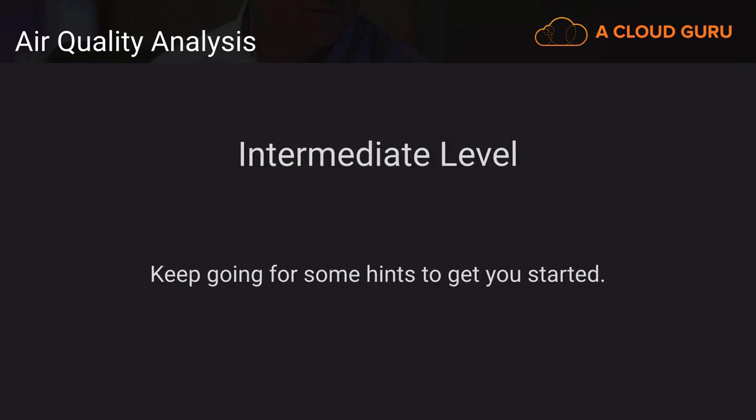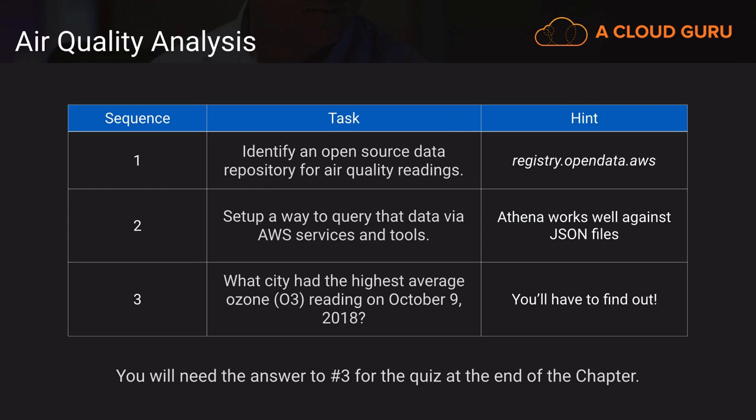All right, it seems like you've chosen the intermediate level, which is perfectly fine. The next slide is going to show you some hints which may help you get started. As far as an open source data repository, the hint I'm going to give you here is registry.opendata.aws. And regarding AWS services and tools that work well with big data of that type, just wanted to remind you that Athena works really well against JSON files. And for the question about which city had the highest average ozone, you're still going to have to find that by analyzing the data yourself.